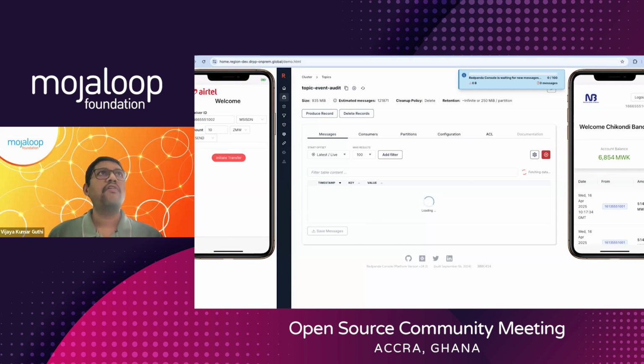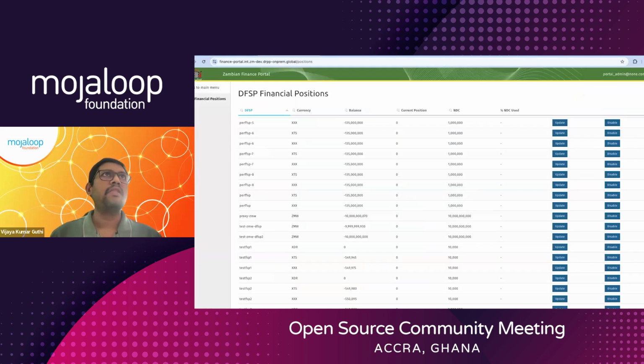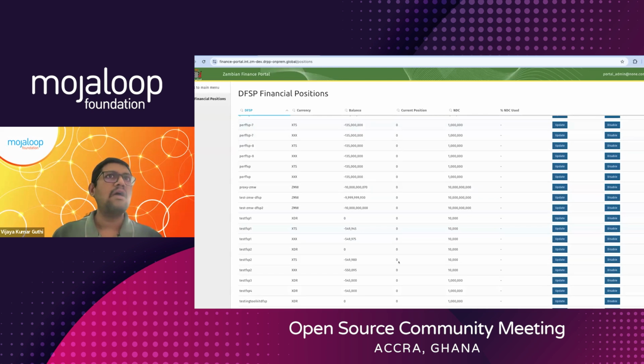And then there are finance portals for each scheme. So this is the Zambian finance portal, where we can see the positions. I have just reset these positions to 0, to show you the position changes after making a transfer. If you observe the position here, this is 0. This is the obligation of this institution, test ZMW DFSP, which we are going to use as a payer. So this is the Zambian scheme.